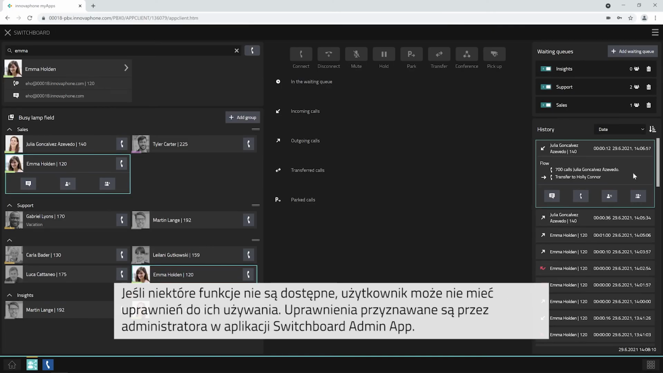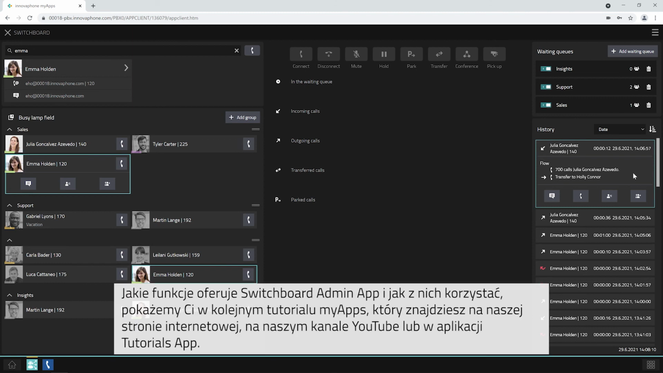Should some of the functions not be available, you may not be authorized to use these. The administrator uses the Switchboard admin app to assign the respective authorization. Watch our next myApps tutorial to learn more about the functions of the Switchboard admin app.